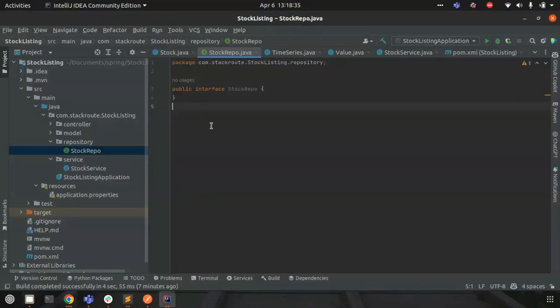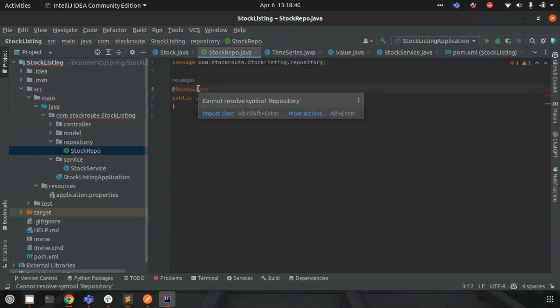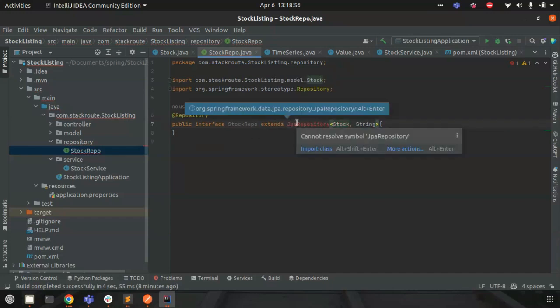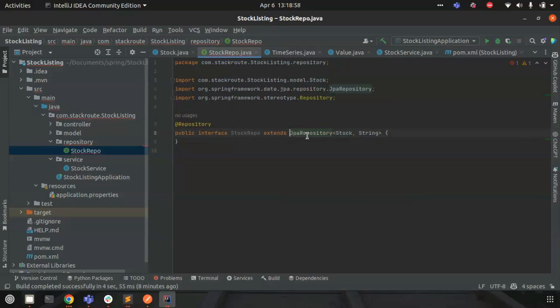So Control C, let me go here and just say Control V. Let me import the class and then extends. It's already giving me the suggestion with the particular stock details and so on. So I can just tab it out and import the class. Alt Enter, import the class. That's right. So the JPA repository has been extended in the stock repo.